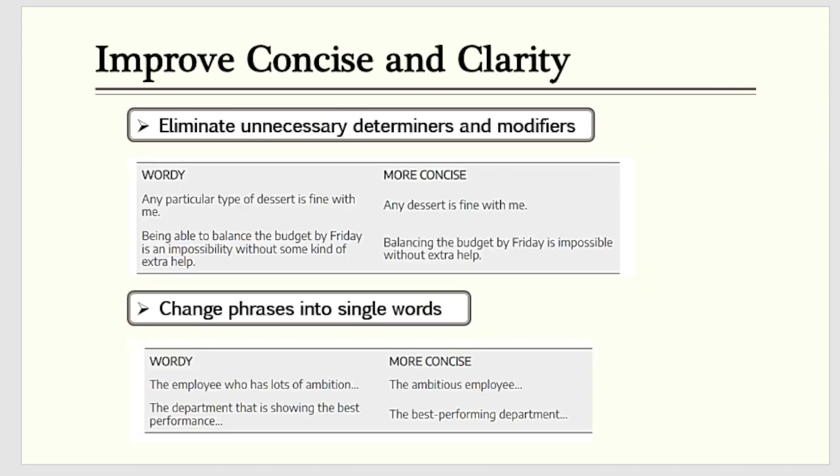Now, how can we improve concision and clarity? Eliminate unnecessary determiners and modifiers. For example, "Any particular type of dessert is fine with me." becomes "Any dessert is fine with me." "Particular type" and "any" convey the same meaning in this sentence, so you don't need to use "particular type"; you just say "any." Another example: "Being able to balance the budget by Friday is an impossibility without some kind of extra help." So: "Balancing the budget by Friday is impossible without extra help." "Any kind of" or "some kind of" convey the same meaning, so you don't need to use them.